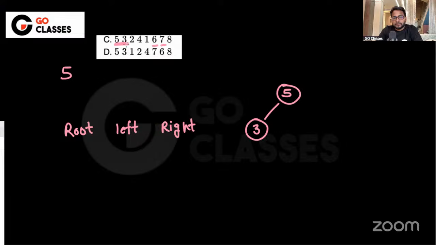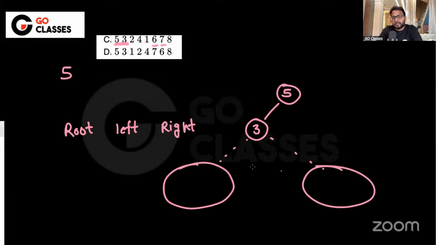Then, is this 2 4 1 possible? On the left of 3 you will be writing lesser than 3, and here greater than 3. So 1 and 2 will come on the left, and greater than 3, 4, will come on the right, right? So root and then left is 1 2. But here 2 4 is coming first. So left is 1 2 actually. So that's why C is also not possible.